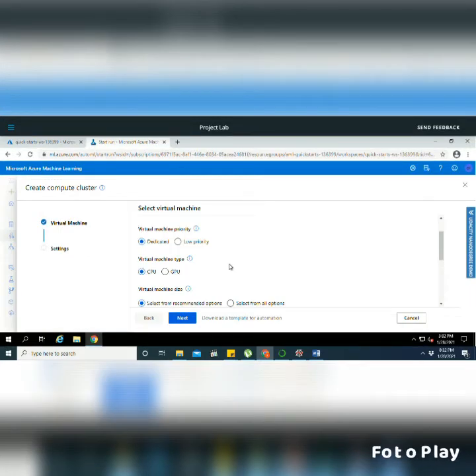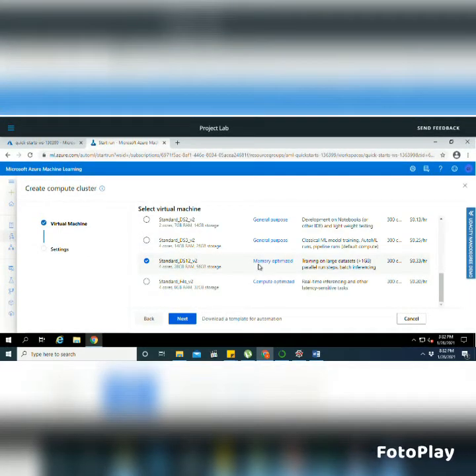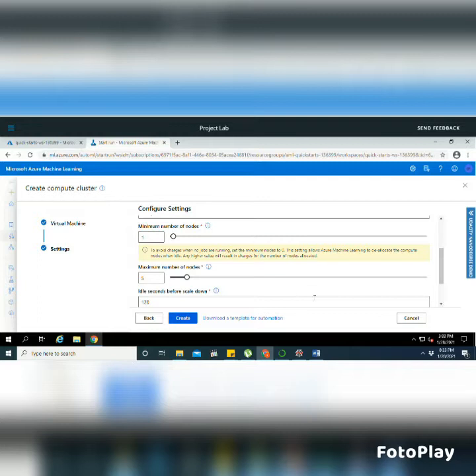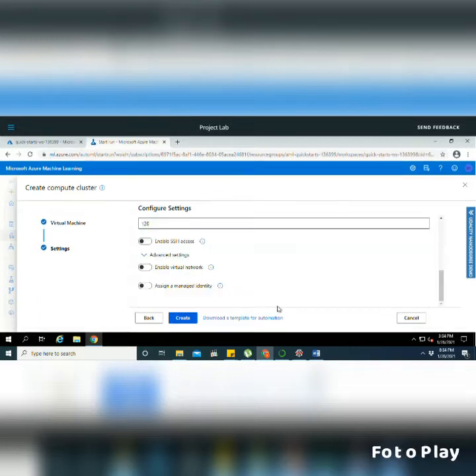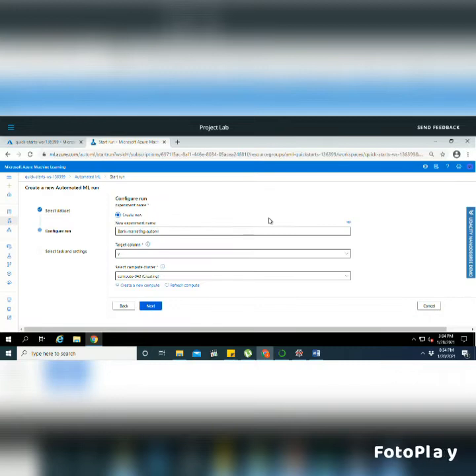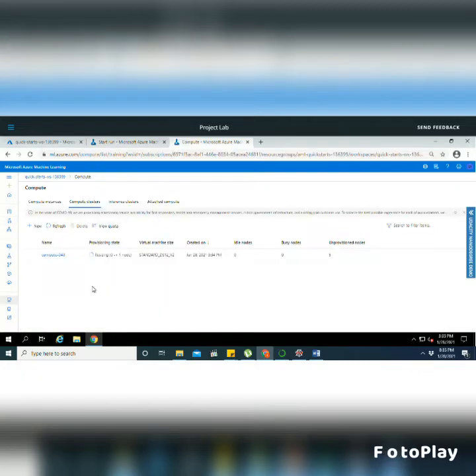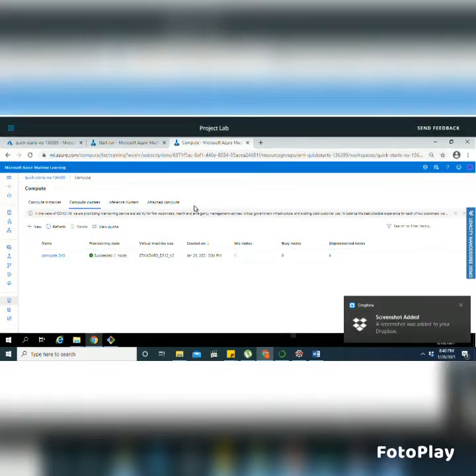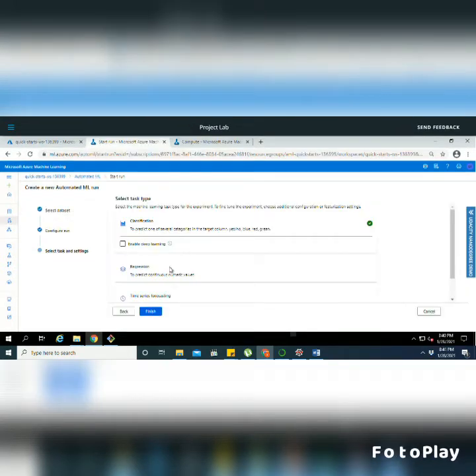After that, we create a new compute with the following settings: dedicated virtual machine, CPU, virtual machine type, and then we select the standard DS12 V2 size. After that, we select a name for the compute. Select 1 as the minimum number of nodes and 5 as the maximum. Then we create the compute. It will take a few minutes to create the compute.